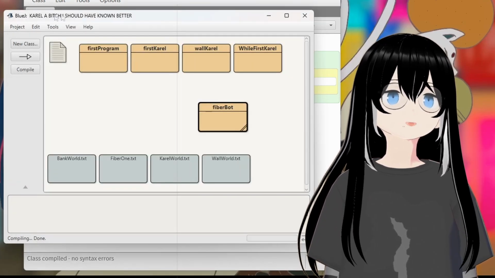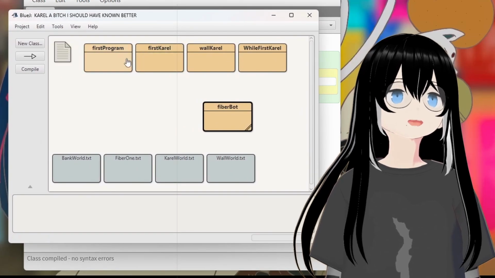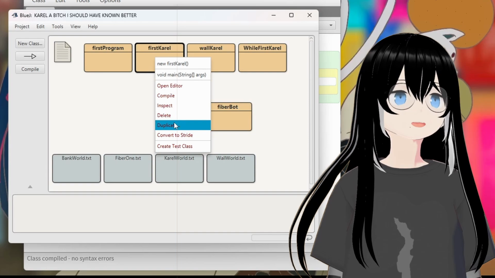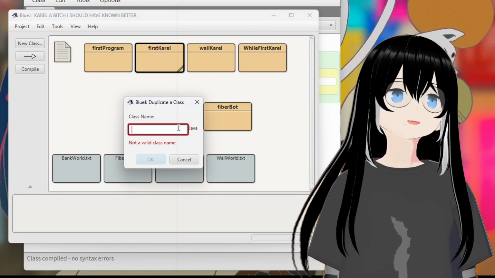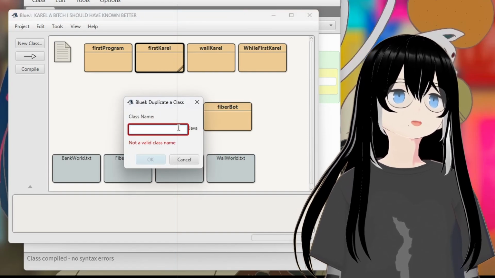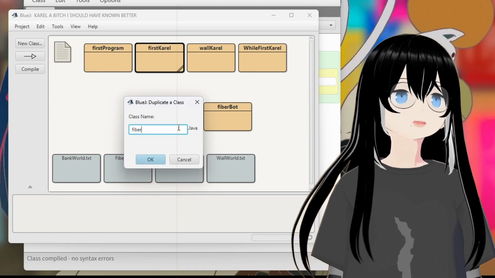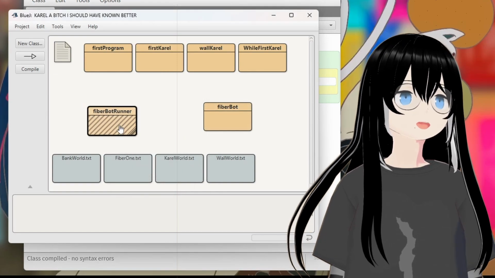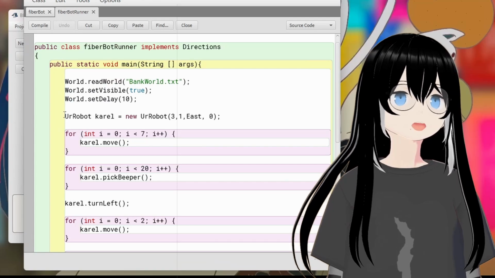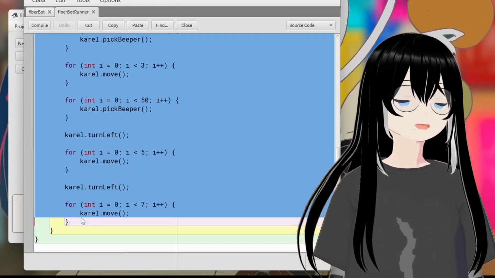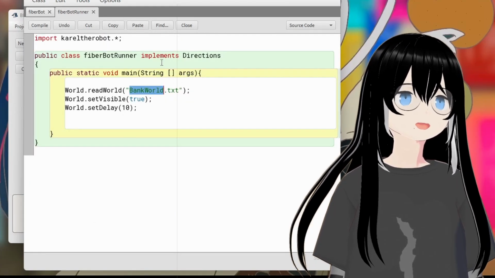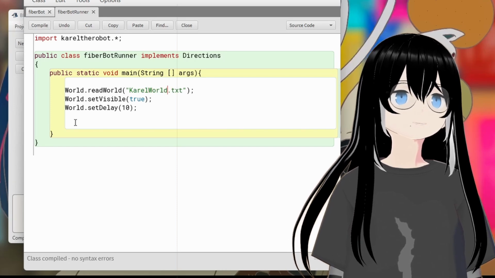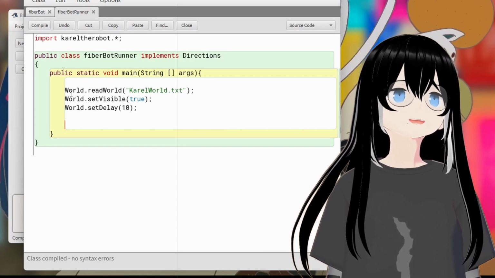So I want to show you that this actually worked. We're gonna go ahead and duplicate our first Karel program right here because we're programmers. We love duplicating stuff. We're gonna call this just FiberBot runner because it's gonna be the Java file that's gonna be running our FiberBot. We're gonna go ahead and open this. We're gonna want to delete all of this, and we're just gonna go ahead and load a blank Karel world, which I believe should be karelworld.txt. And now we're gonna see if our FiberBot actually works.